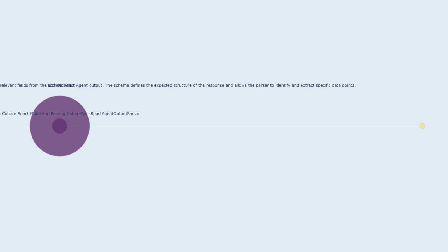The parser relies on LangChain's strengths in handling structured data. It uses a predefined schema to map the relevant fields from the Cohere React agent output. This schema outlines the expected structure of the response, allowing the parser to pinpoint and extract specific data points with accuracy. The Cohere Tools React Agent Output Parser acts as a bridge between the complex output format of the Cohere React agent and the simpler, more manageable data structures that LangChain can process.